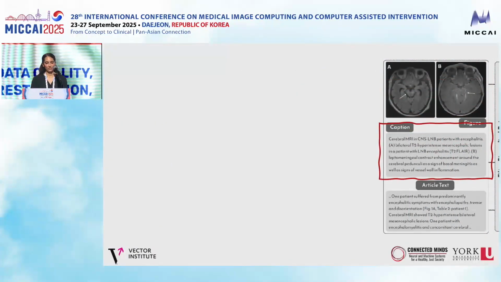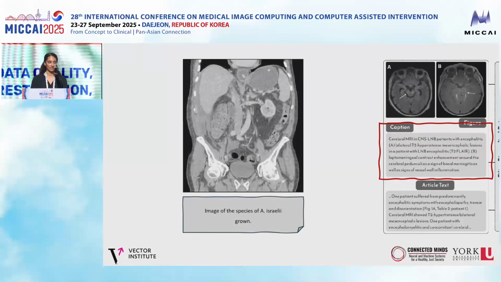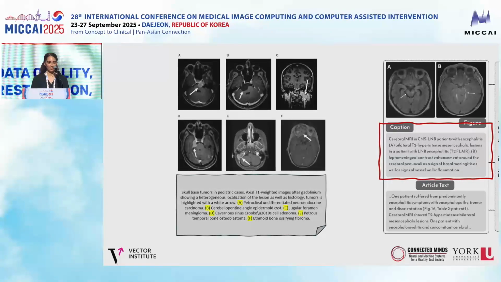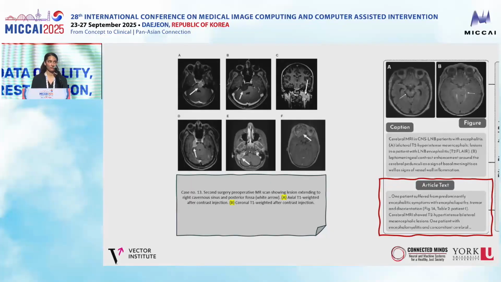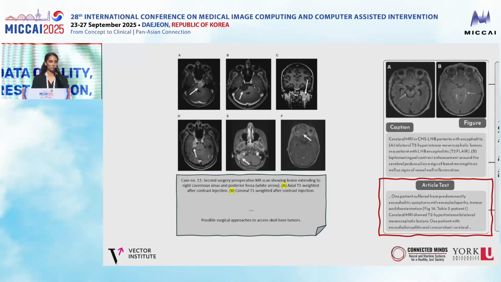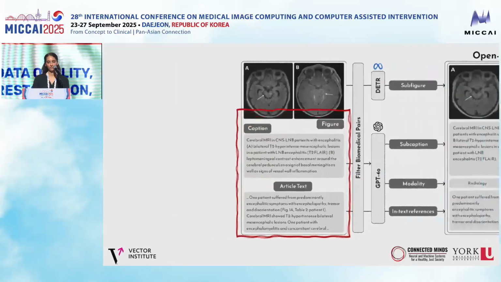Next, the captions can either be for a single image, or it can be a little more complicated and be for a compound image. For the captions of a compound image, we can see that there are letters referring to each of the subfigures. And for the in-text references, for example for this compound image, the in-text reference is either referring to some of the subfigures, or it is just a general description about the whole figure.